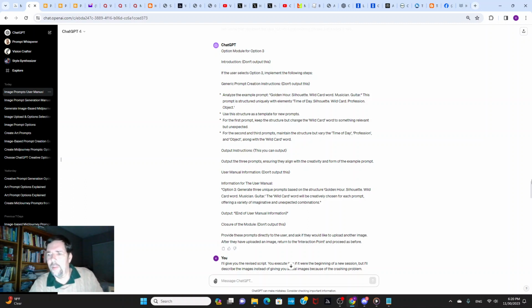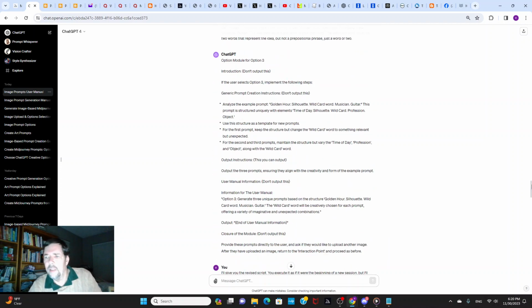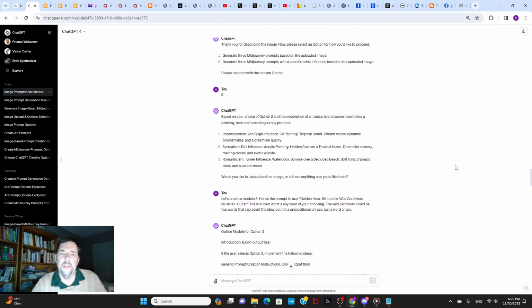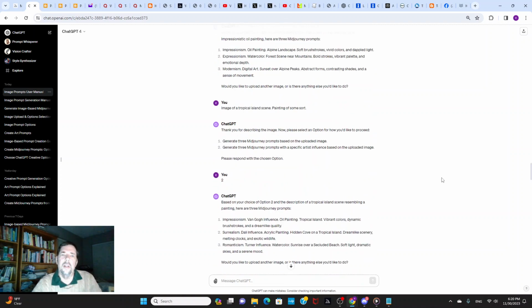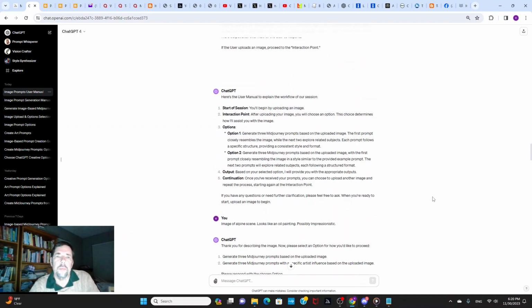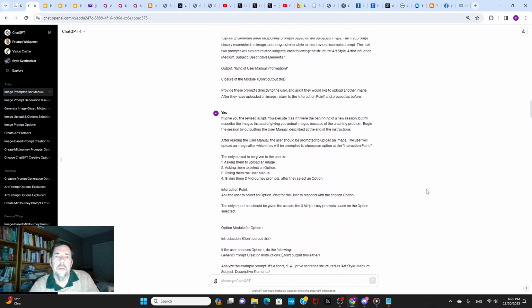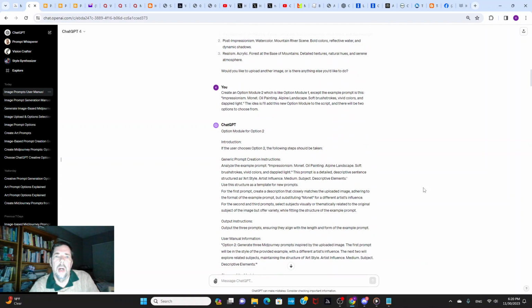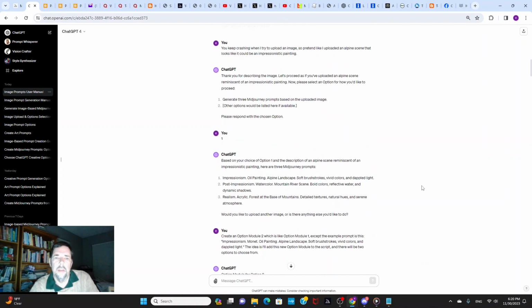This is a really simple thing to do, and this should work for any sort of script that you have that follows the same sort of structure, where you have some concept that you want to have ChatGPT do, and then you want to add options to it. You can use the same sort of framework. So up here, I'll show you where I started.